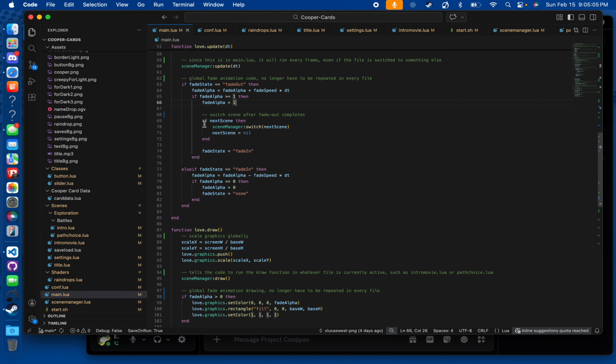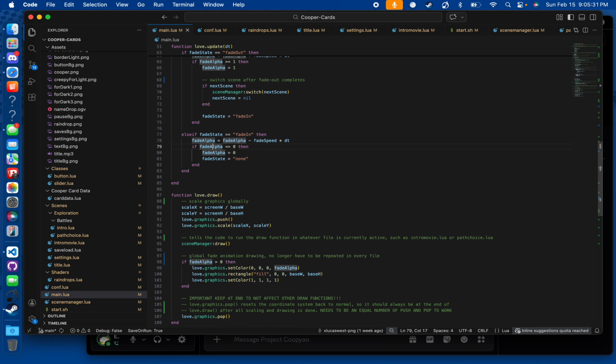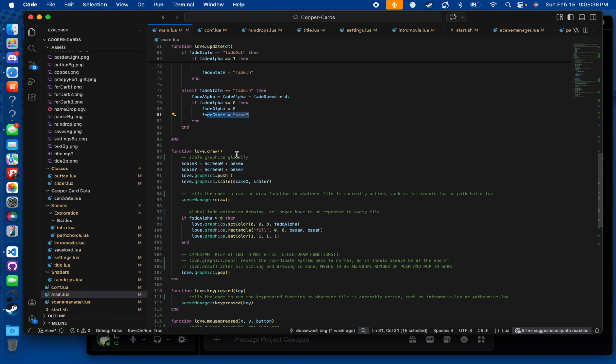Then it switches the scene to the next scene while the screen is black, so that it doesn't flash to the next scene and then go black. And then it switches the fade state to fade in, which runs this function here, which basically just does the exact opposite. It says that if the brightness is lower than 1, then set it back to 1, and then get rid of the fade state, ending the function.